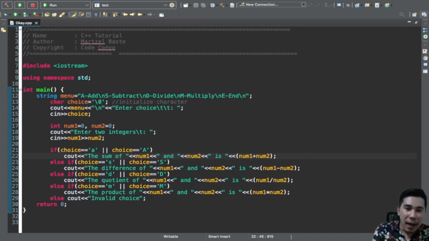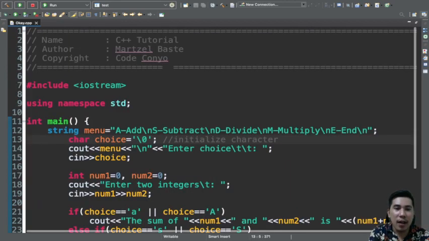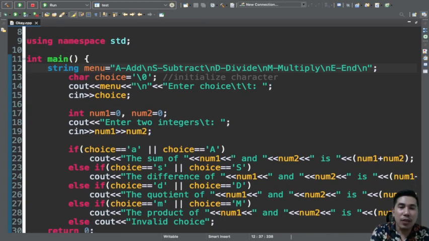Right here, I have a program which has a menu. This part is the menu, which allows the user to choose an option: enter A to add, S to subtract, D to divide, M to multiply, and E to end the program. After that, you have the choice, which is of the char type.